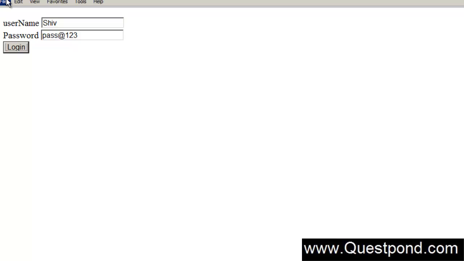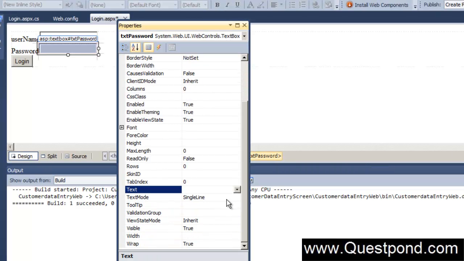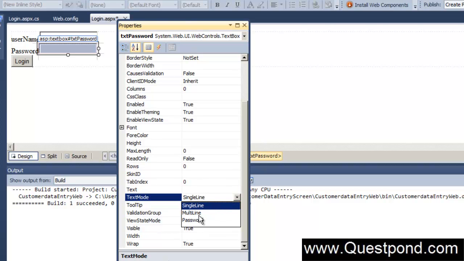So let's go back to our Visual Studio. In order to make your text box a password text box, select the text box that is the password text box, and you can see in your TextMode property there is a value called Password. So you need to define the TextMode as Password. So I'm going to select this as Password.